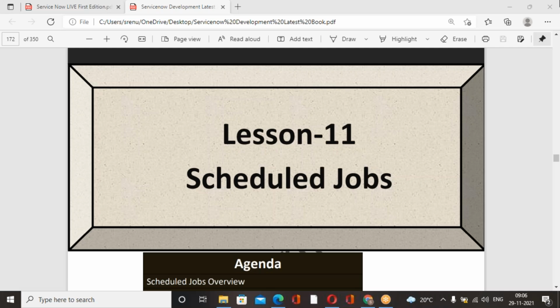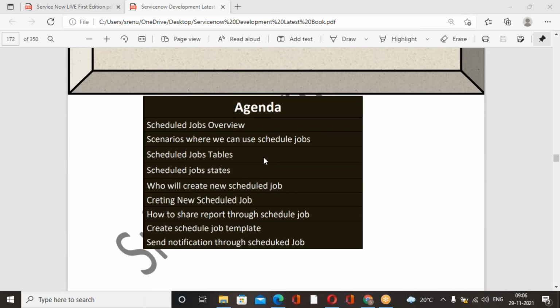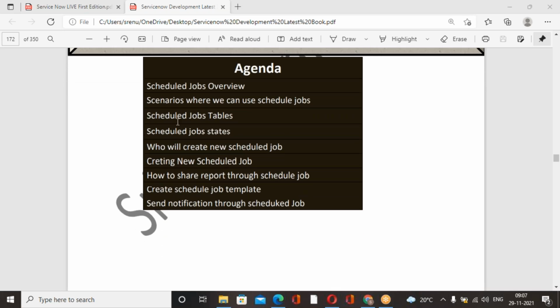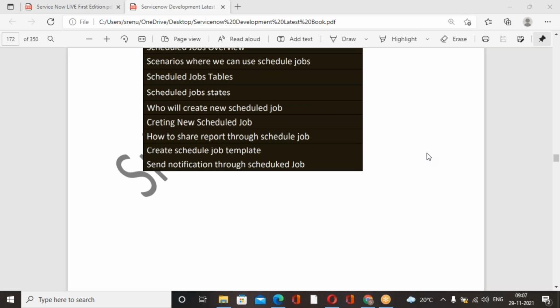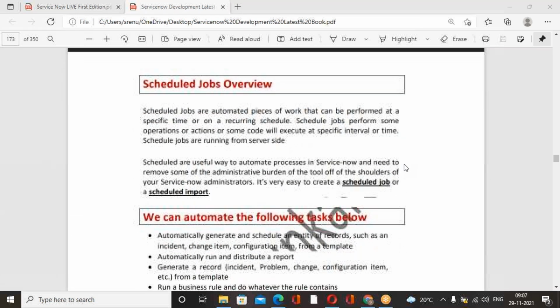Today I'm going to talk about scheduled jobs. So this is the agenda we have to follow. What are the things I'm going to be covering? What are scheduled jobs, scenarios where we can use scheduled jobs, scheduled job tables and different states. Who will create a new scheduled job, how you can generate the report and send the report through a scheduled job, and how you can update multiple records through a scheduled job. These are all the things we can do with scheduled jobs.